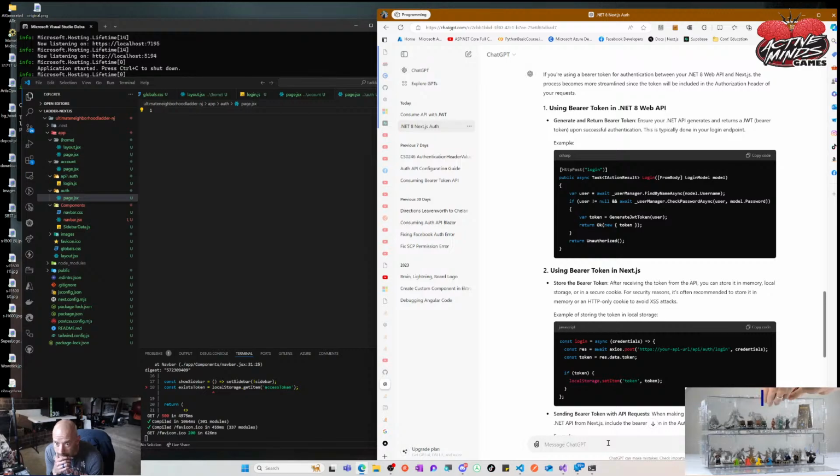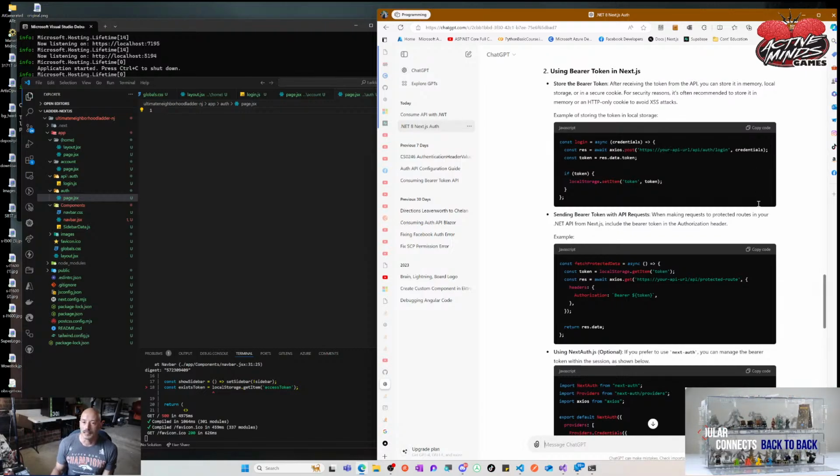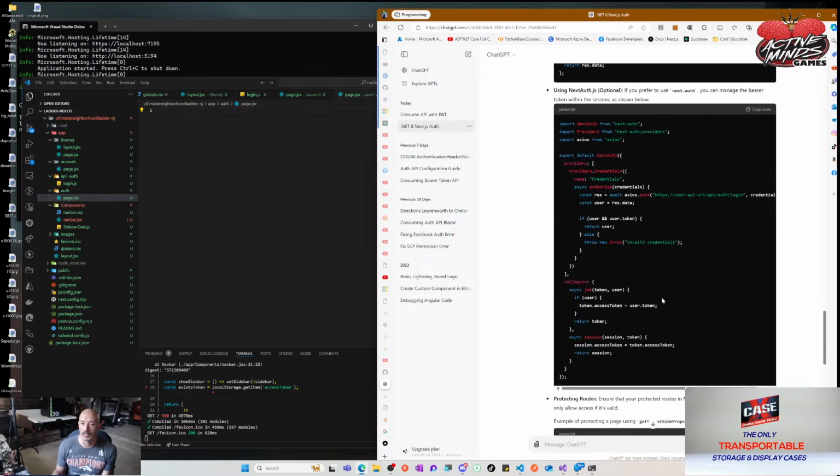Okay, so we have that login. Oh yeah, and then I had to ask it because it told me where to put some. It told me I had to use sending bearer token to API request. When making requests to protected routes in your .NET API from Next.js, include the bearer token in the authorization header. Store the bearer token. After receiving the token from the API, you store it in memory or local storage. I did that. I got the local storage bit. Using nextauth.js, optional: if you prefer to use nextauth, you can manage the bearer token within the session as shown below.